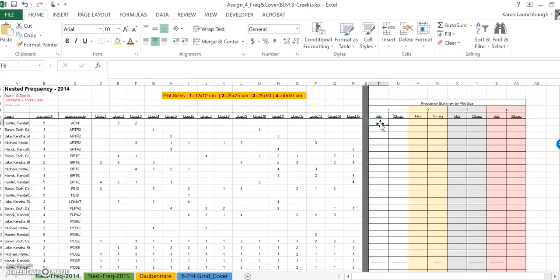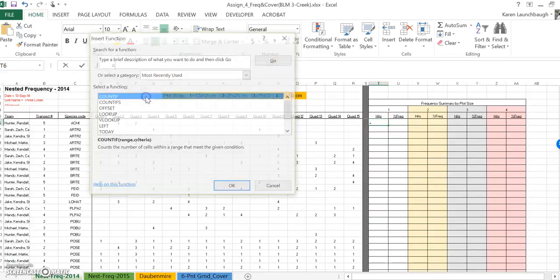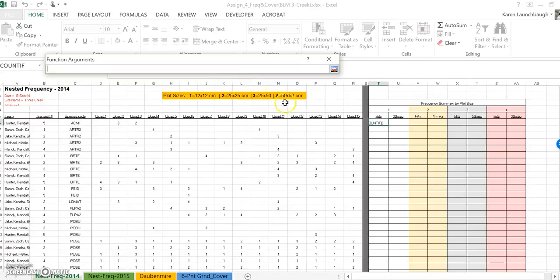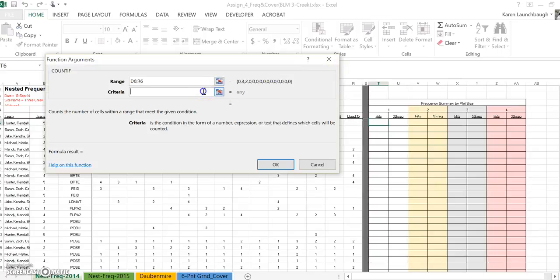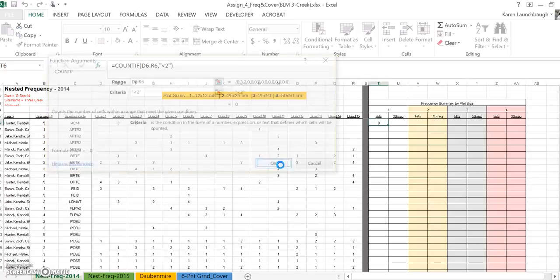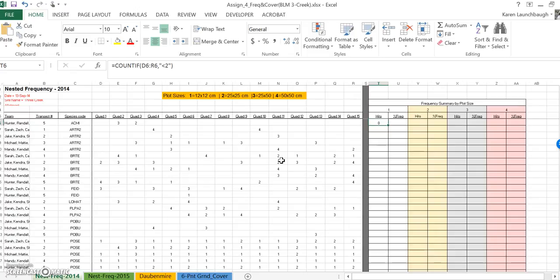So I'm going to count all the hits that occur in plot size 1 for ACMI, or Achillea millefolium. To do that, I'm going to hit a function. COUNTIF is the one I wanted to use. The range that I want the computer to look at is this range, all of the ACMIs. And I want to know if that number is less than 2. So I'm going to find everything that is a 1. Okay, there's nothing in 1.